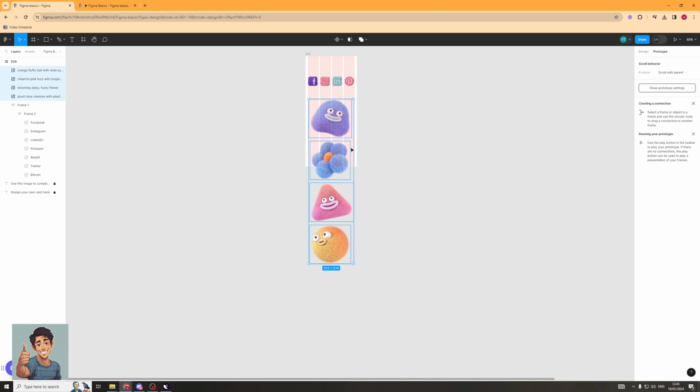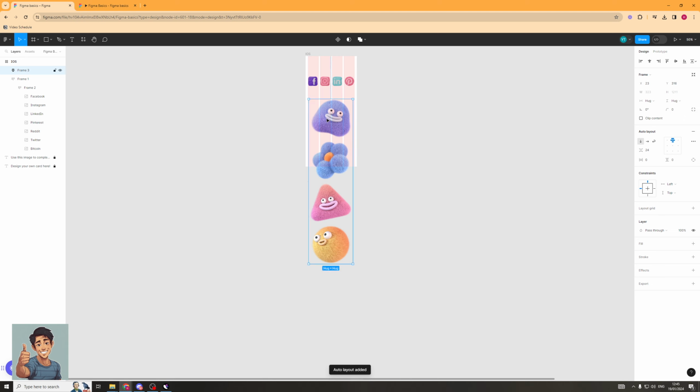So what I'm going to do is make sure I've selected them all, like I have done, and go over to the design section. I'm going to click auto layout, just like that. Now with the auto layout, I'm going to have them centered, and I'm going to set this to 20. So just put them a little bit closer.